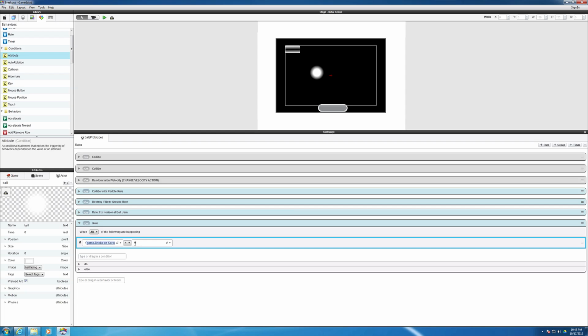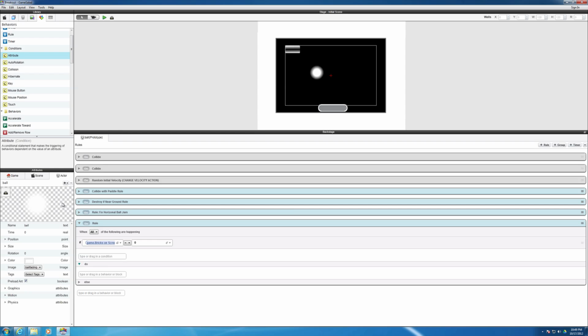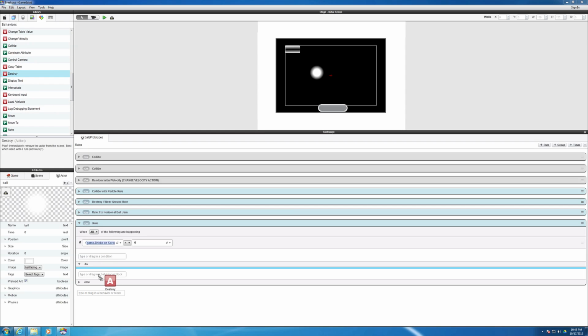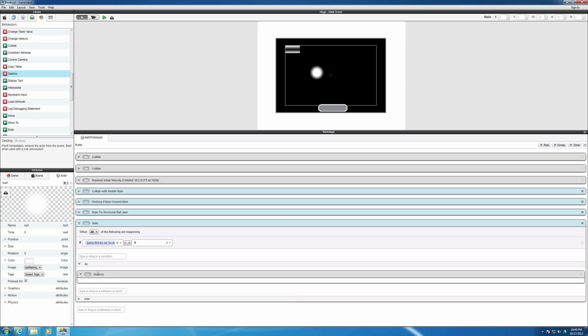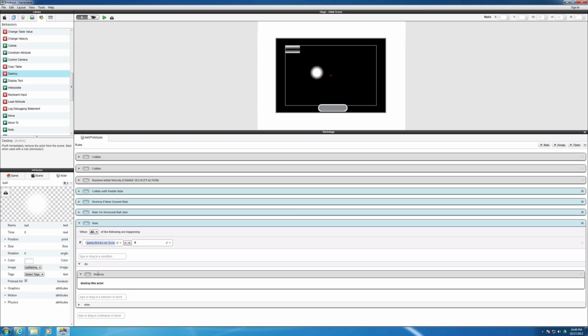So how are we going to tell the game that the game is over? At that point, we want to destroy the actor. Remember, we are working on the ball here. So when there's no more bricks on the screen, we want to destroy the ball. Let's go find destroy. There's the destroy action, and that's what we're going to put in the do section of the program. That should work. So let's hit the play button, go ahead and test this out, see what we get.